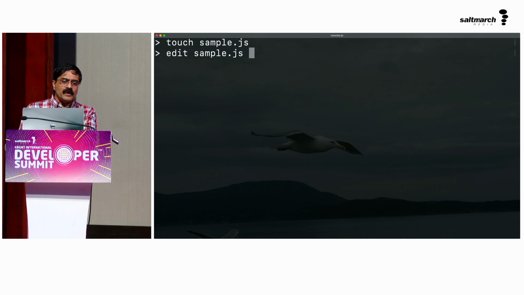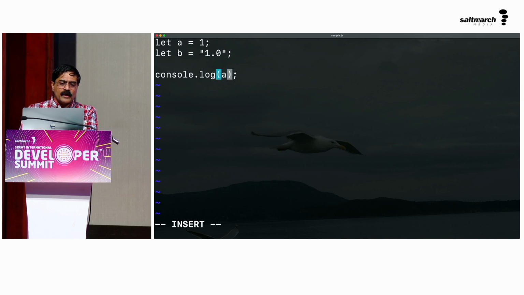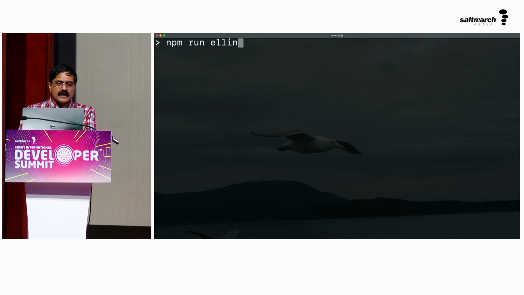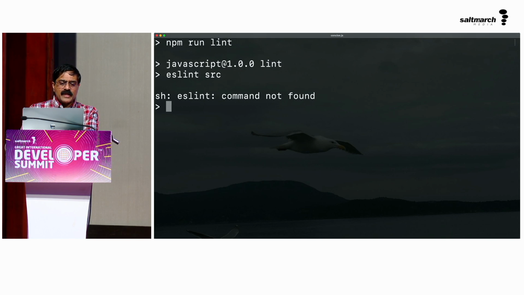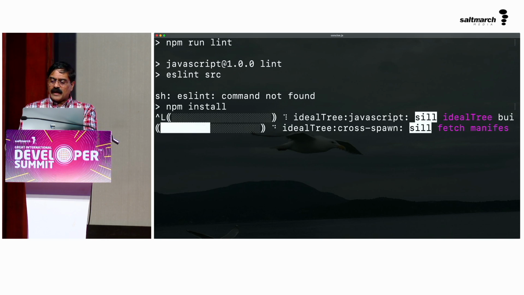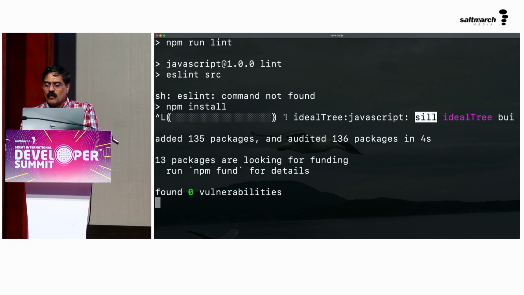Within the sample.js, I say something like let A equal to, let's say, 1, let B is equal to 1.0, and I'm going to then say output A is equal to B, for example. Or I say var Z equal to 32, and I want to output the value of Z. So you can take code like this, and you can say npm run ESLint or npm run lint. So you can look at the lint output and what does it say? So npm install before that. So you can install and run the lint and see what it wants to tell you.